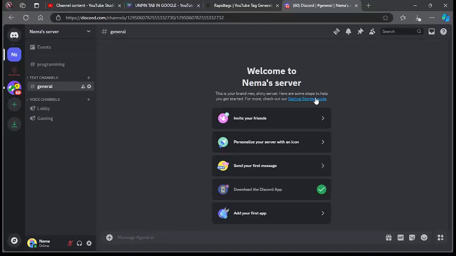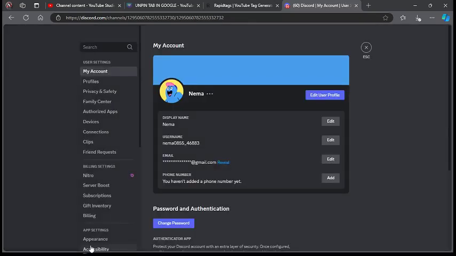Hello everyone, in this video I'm going to show you how to toggle off developer mode on Discord. So for you to be able to turn off developer mode on Discord, you have to click on the gear button at the lower part of the screen, which is your user settings gear. Then click on it.